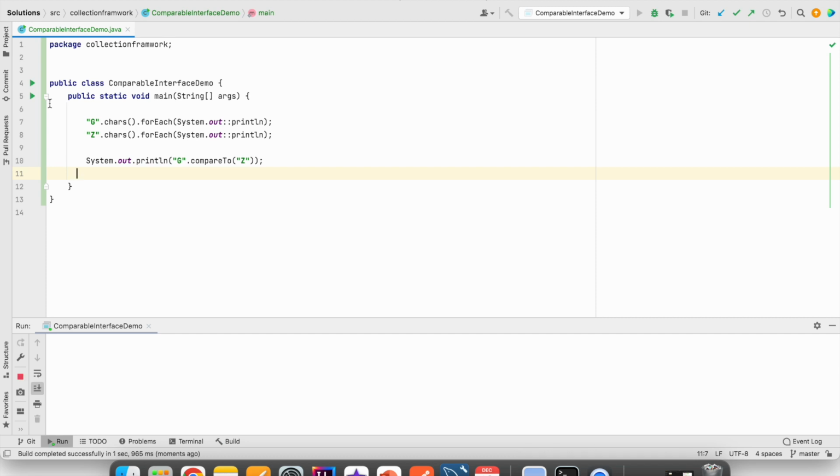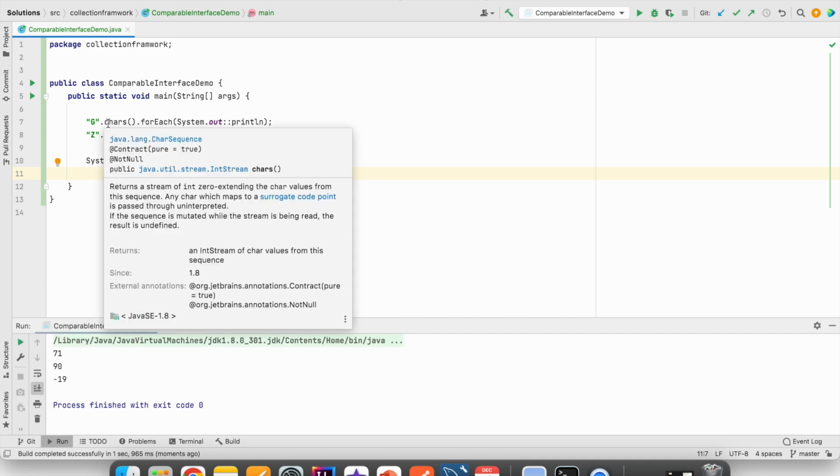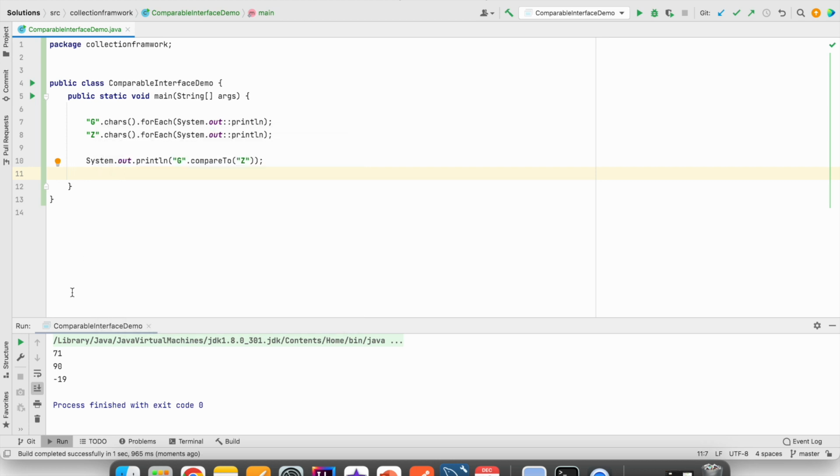If you see here, it is returning: capital G code point is 71. So 71 minus 90 is minus 19. So this is how this compareTo method will work. The value it is giving is object 1 minus object 2 as the end result of that method. Here you can give not only G, you can provide any value. Any string, each symbol will have some specific code, right? Based on that the objects will be ordered.